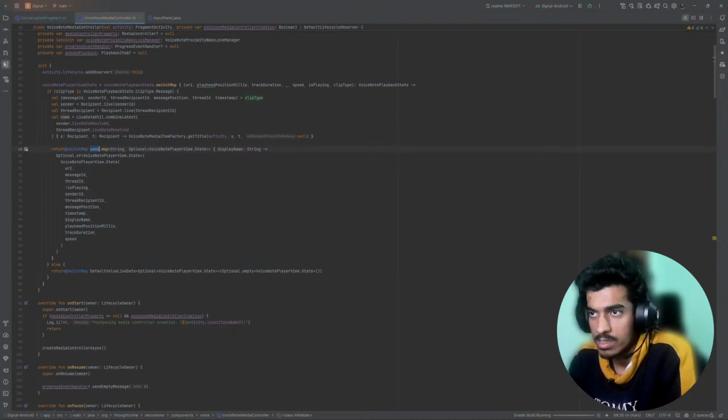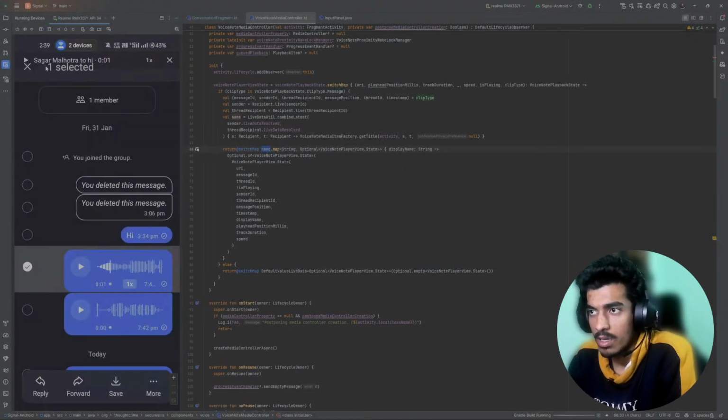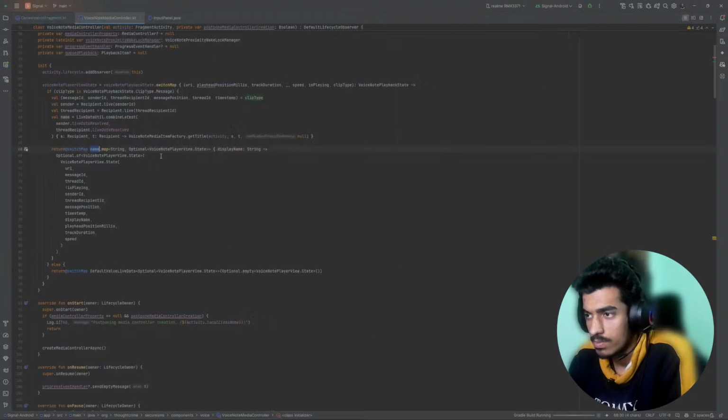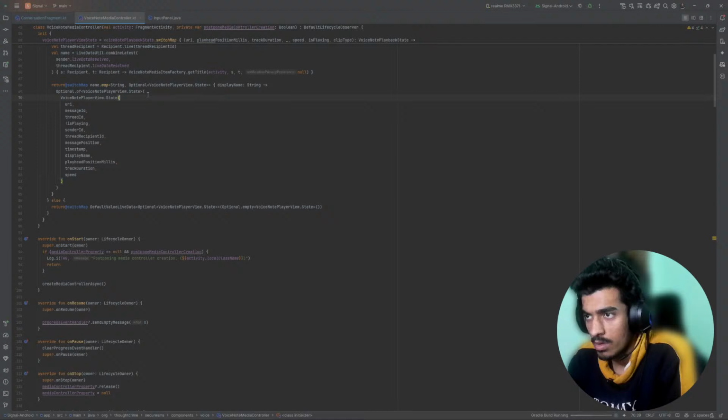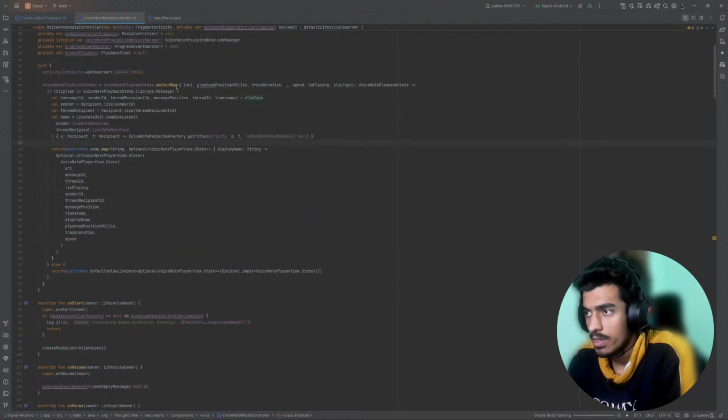If you can see Sagar Malhotra 2 high band. Hmm. We are updating the state here. We are returning, to whom are we returning?